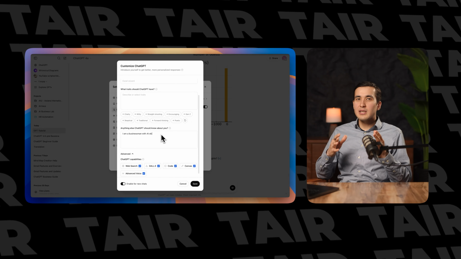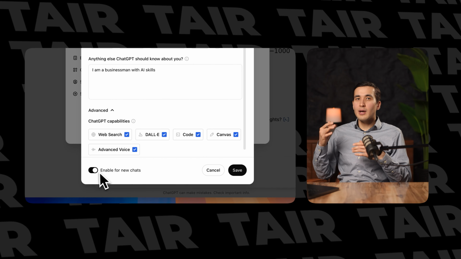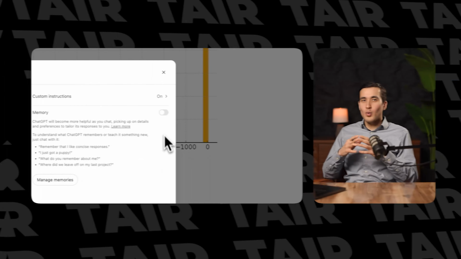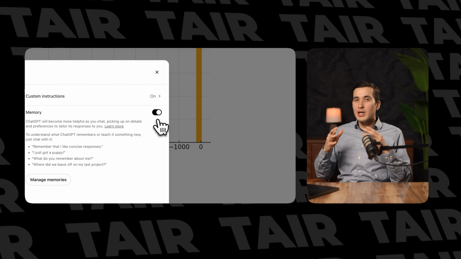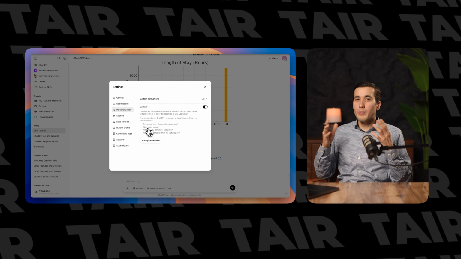You can select traits from suggestions or write your own. At the bottom, just make sure Enable for new chats is turned on and click Save. Next, you'll see the memory feature. When it's turned on, ChatGPT will gradually learn more about you as you chat, helping it give smarter, more personal, and more personalized responses over time.